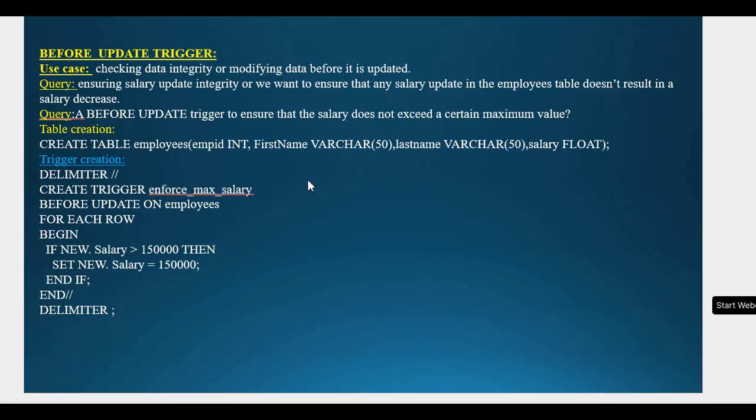In many cases we can use these before update triggers. Here we have some queries. The before update trigger is used to ensure that the salary does not exceed a certain maximum value. So whatever value we give, it does not exceed that.